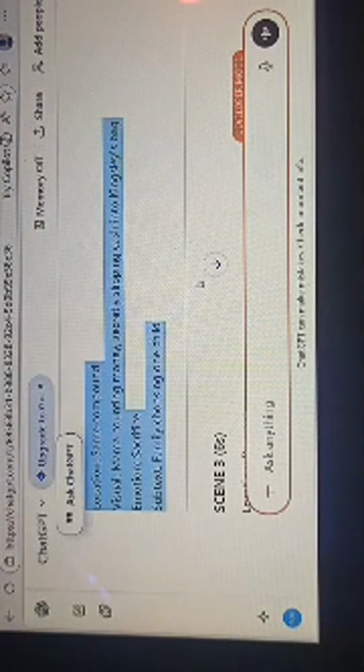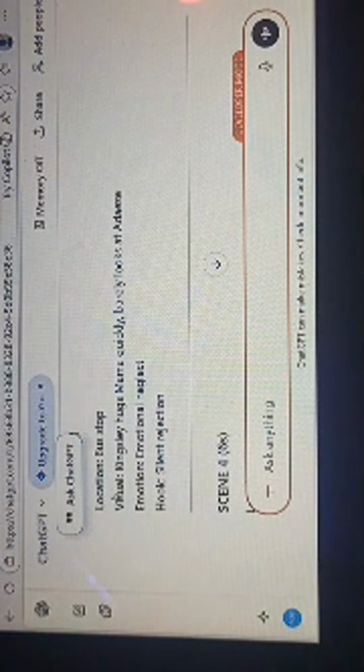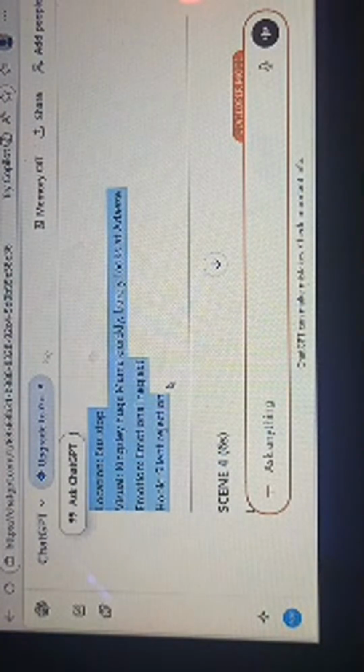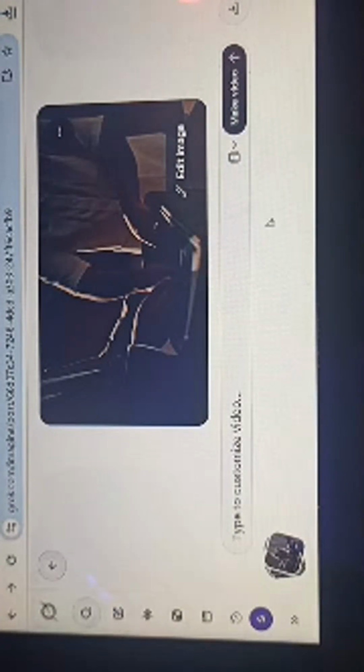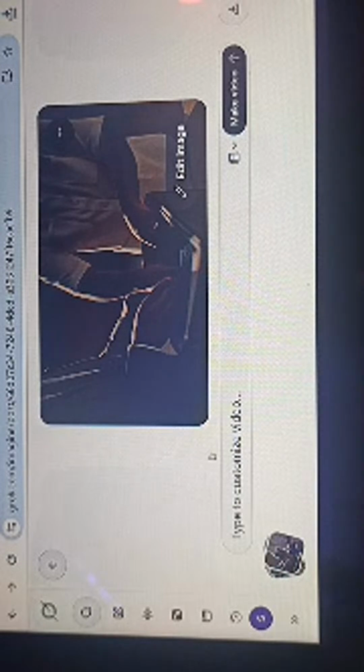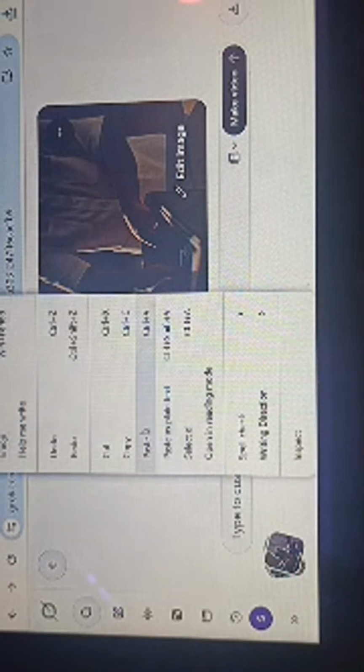Let's copy the scene 3 here. This is it. We copy it. You right click, you copy it. After you copy, you come back to Grok AI. This is our frame we copied a moment ago. Then we paste our script here and we click on continue.